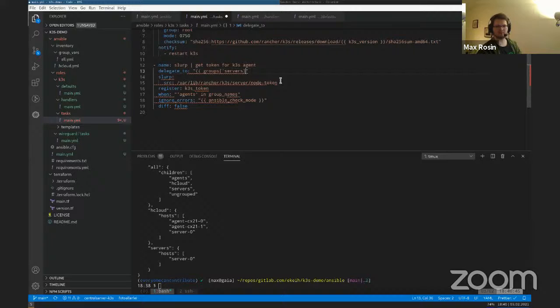We are going to use the group here. And currently we know that there's only one server in this group. We will just use the first one. If we would decide to set up a K3S cluster with several master nodes or several server nodes, then it would still be okay to put 0 in here, because we just need it from one of them.